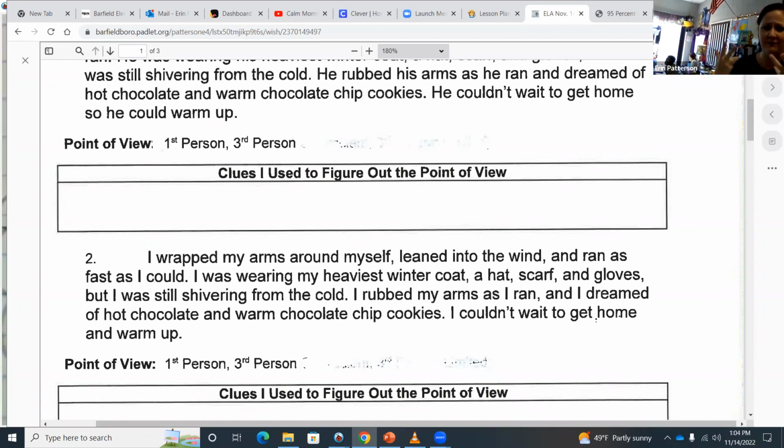Talk with your friends. How is this one different? Yes, 5, 4, 3, 2, 1. By gum, I think they've got it. I heard a lot of folks saying it is first person because of I, me, my. Yes, anytime you see that, that person is in the story. They are telling their own feelings and emotions. Excellent point of view practice with me today.